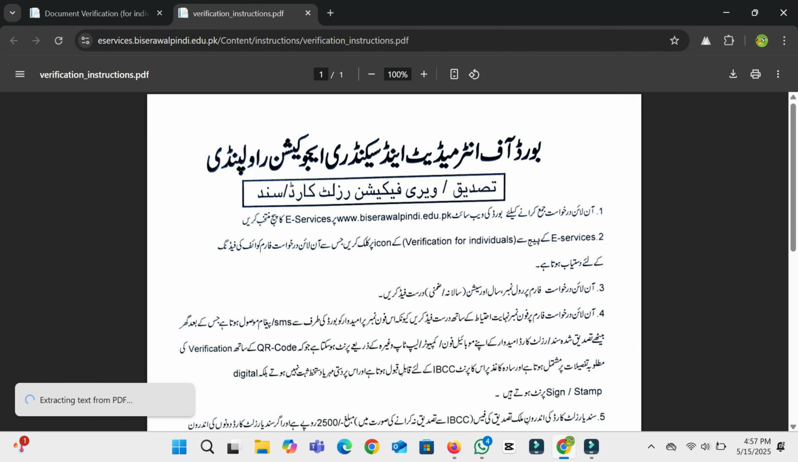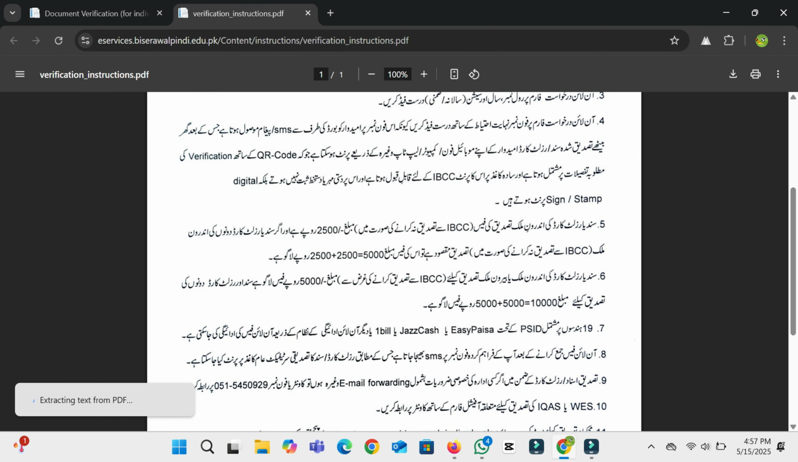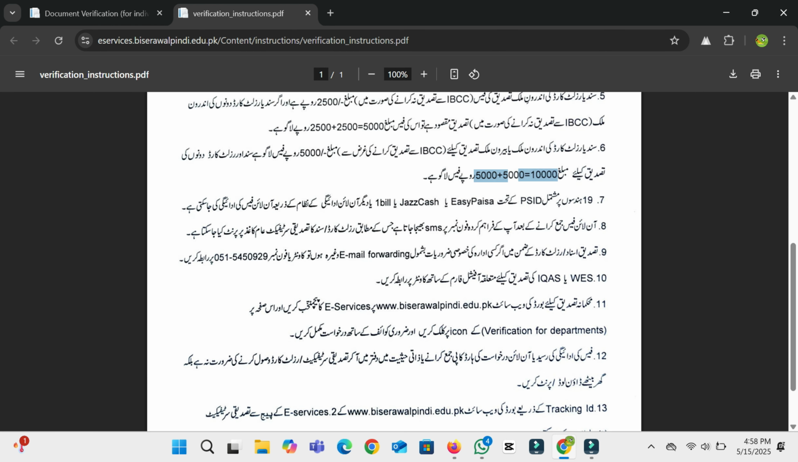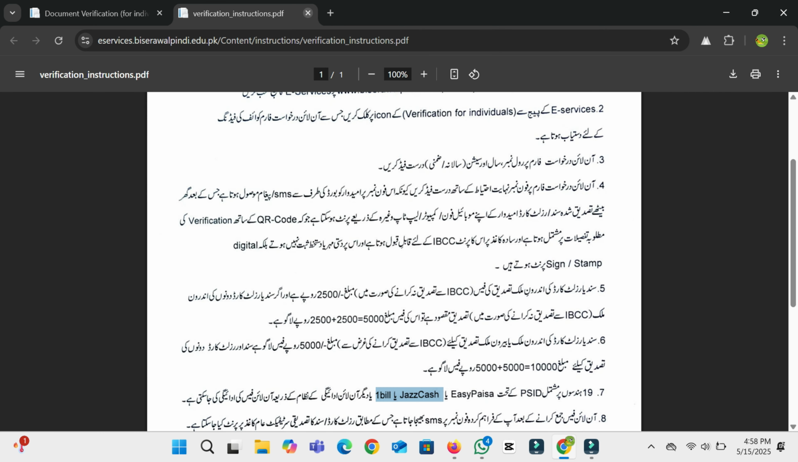You can read the instructions from here. It is clearly mentioned that the fee is 2500 for each document inside the country, and if you want to attest both the matriculation certificate and result card, the fee would be 5000. If you want to attest from IBCC, the fee would be 5000 for each and 10,000 for both. You can pay your fee using a one bill invoice.